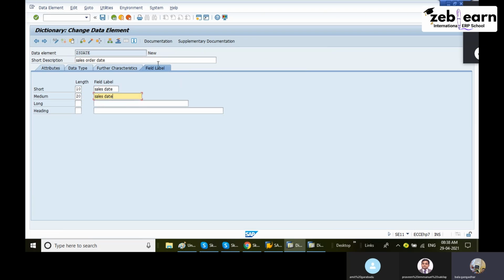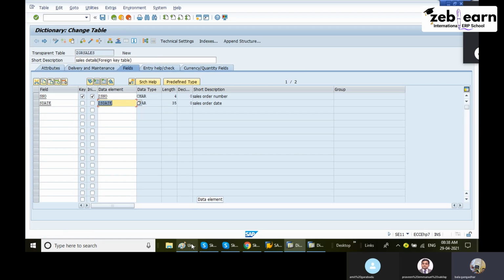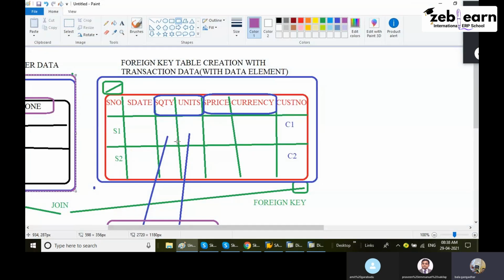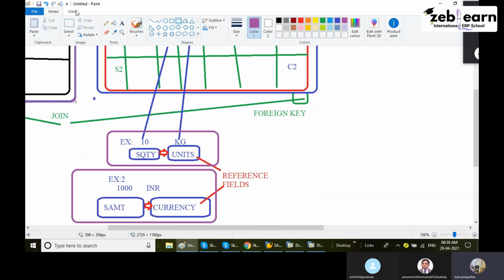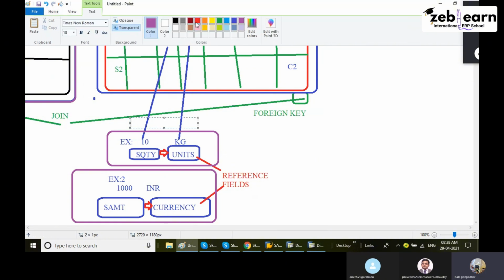Same procedure, that's what I'm doing a little bit fast. The same procedure, I am creating the data elements. The date and customer number are easy, that's why we can create them. But now this quantity is different. Why is the data type new? I told you about the data type. Whenever you use quantity, what data type do you have to use? QUAN is the data type for quantity. UNIT is for the units.